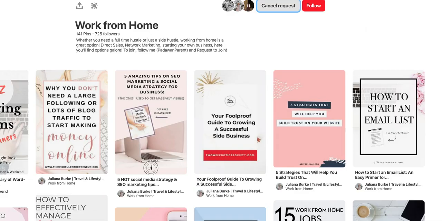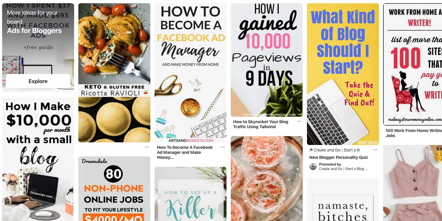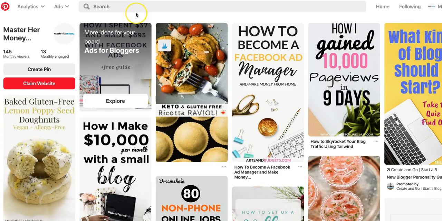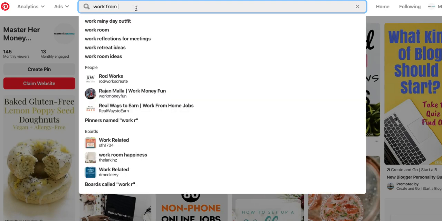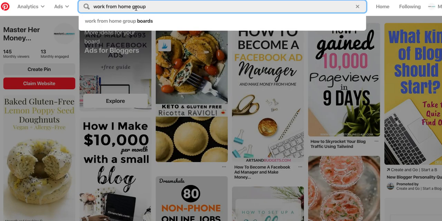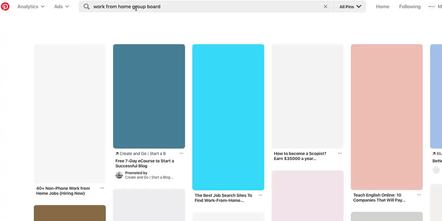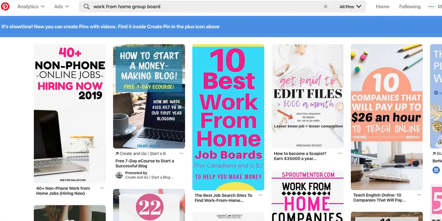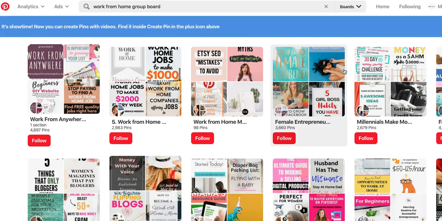Method number 3, which is the last method, we'll head back over to Pinterest. And this is super simple. You're going to type your niche name in the search bar. Okay, so I'll do that here. And all you'll do is add group or group board following your niche. And then you're going to filter out the results just to show the boards. Boom. So now you have the results displaying work from home group board or boards.